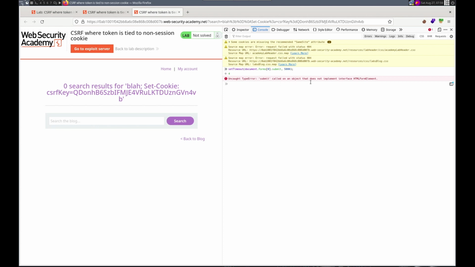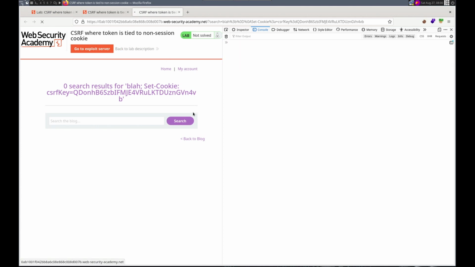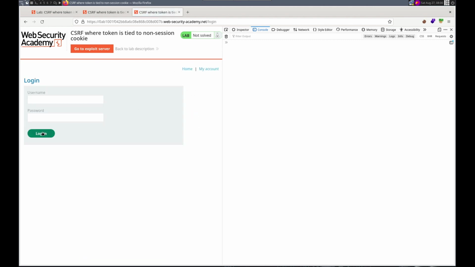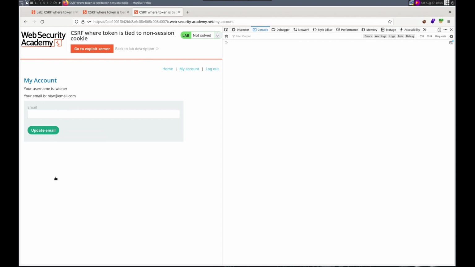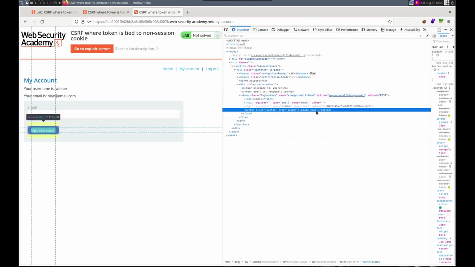Submit called on an object that does not implement interface HTML form element. That's why, because in this one it's a button and not. Let's go to my account, login, Wiener, Peter, inspect. I don't know. This looks similar.